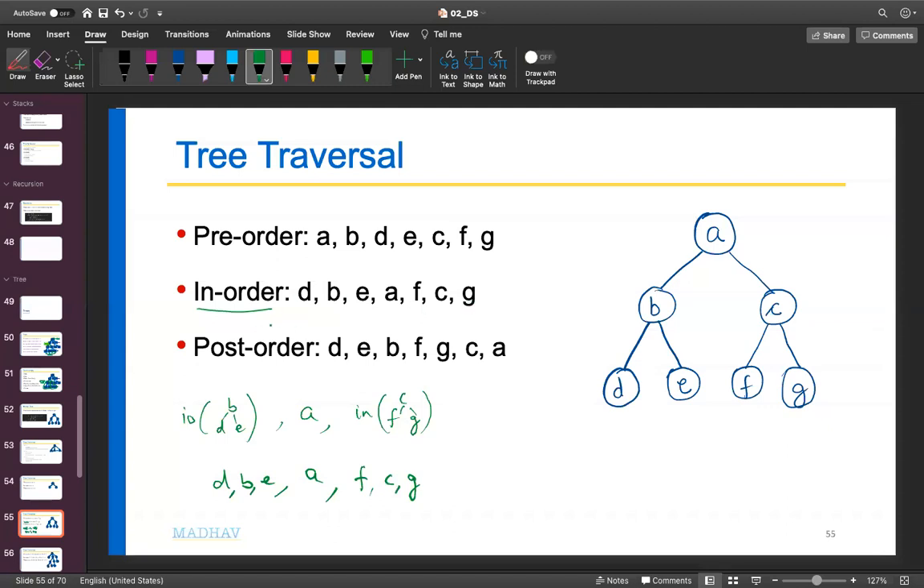Now come to the post order traversal. Let me use a different pen for this. Maybe light blue. So what is a post order traversal? You visit this tree first. So this will be the post order traversal of BDE, followed by the post order traversal of CFG, followed by the node A, right?